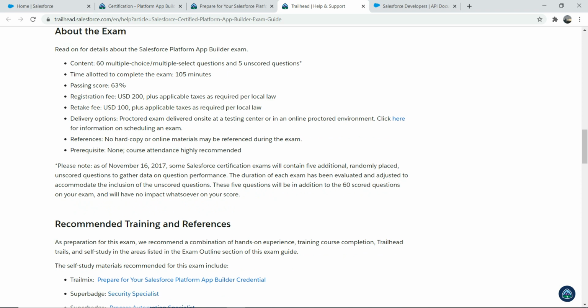The cost for taking this certification is USD $200. But if you fail for whatever reason, you can retake it by paying $100. Cool. So you can go to the testing centers to give the test, or if you don't want to visit anywhere, since these days people are in a lockdown due to COVID across the world, you can always schedule an online exam.